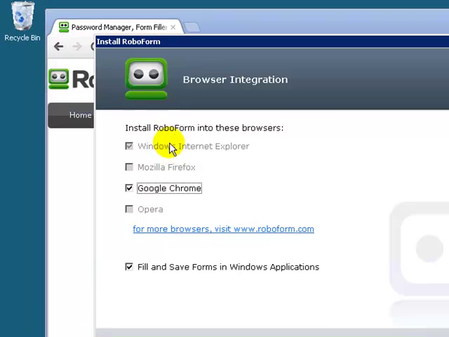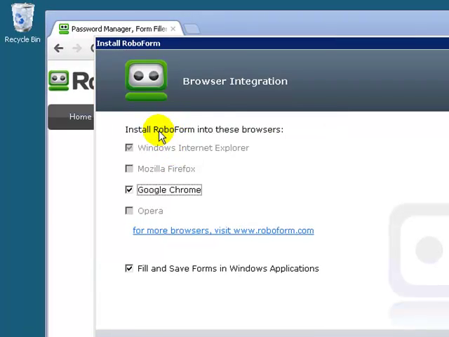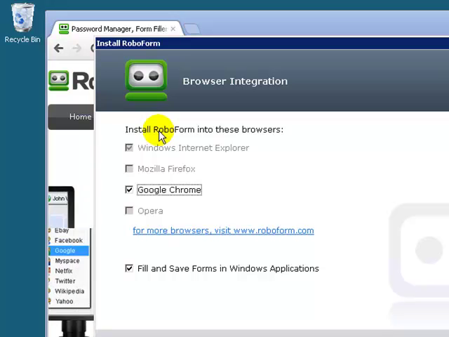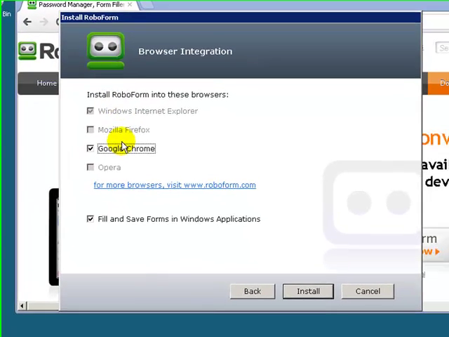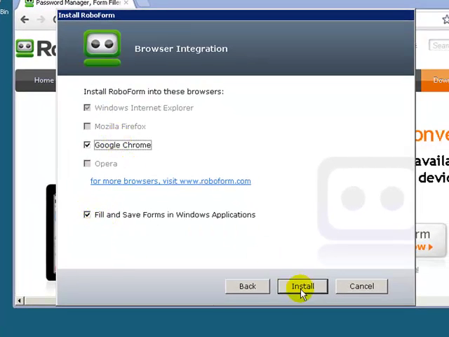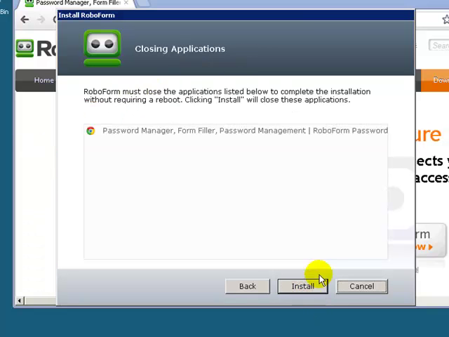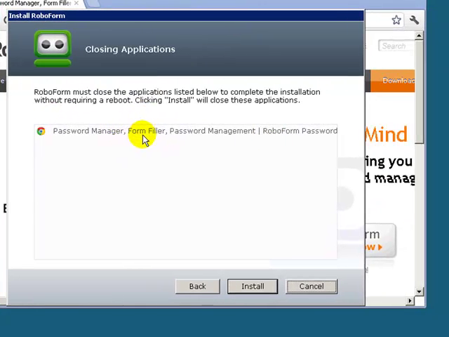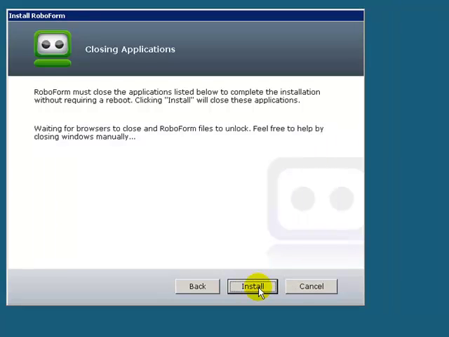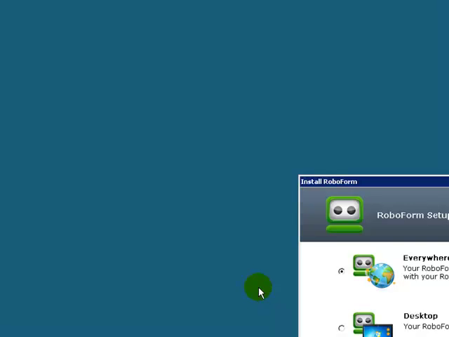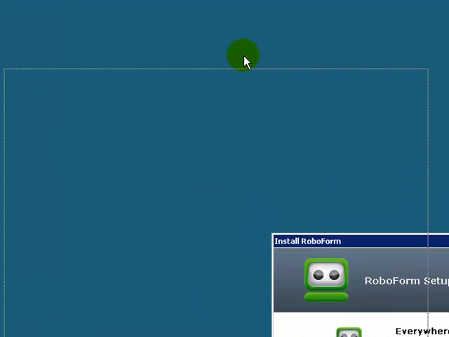Okay, you select which web browsers you want Roboform to be installed into. Now I only use Google Chrome, so it's pre-selected for me. You can select any browser you want. This is just my personal preference. Leave this option checked, and we'll click install. Leave all these alone as well. Click install. It's telling me that it needs to close my web browser, which is fine. We'll click install again. And now it is installing.